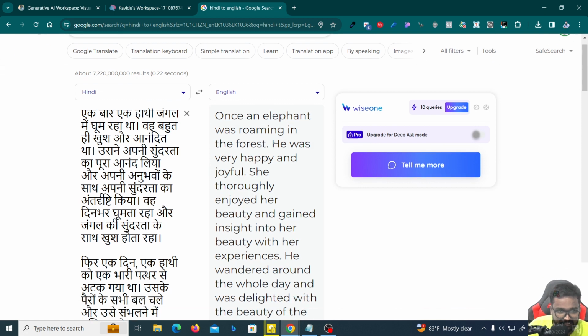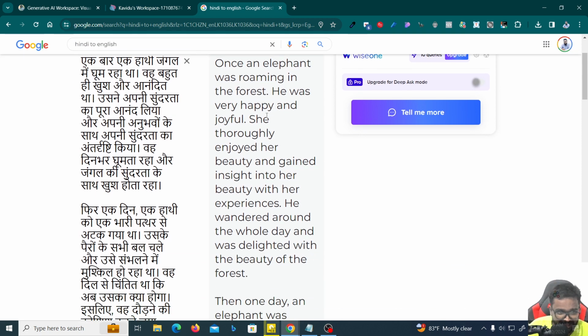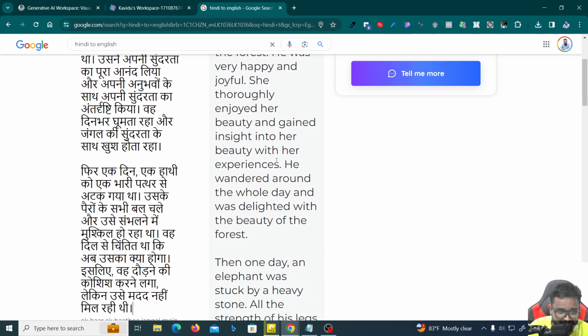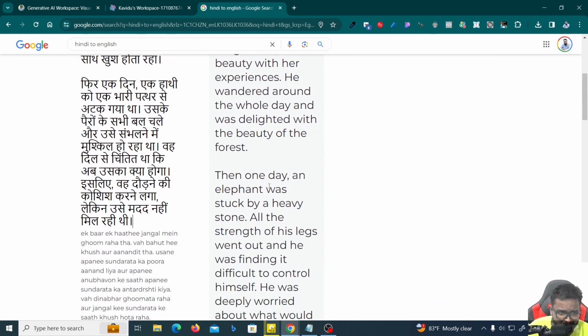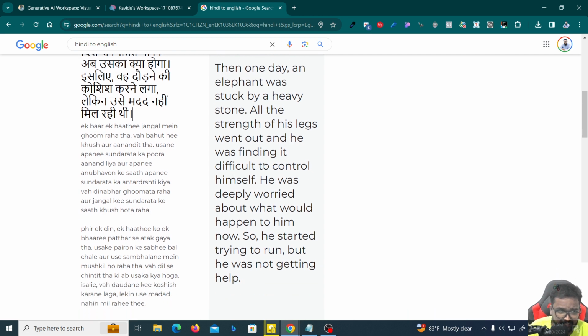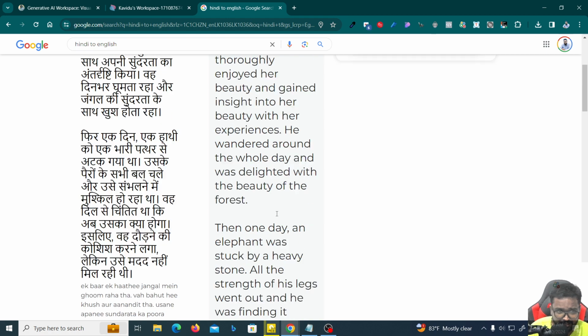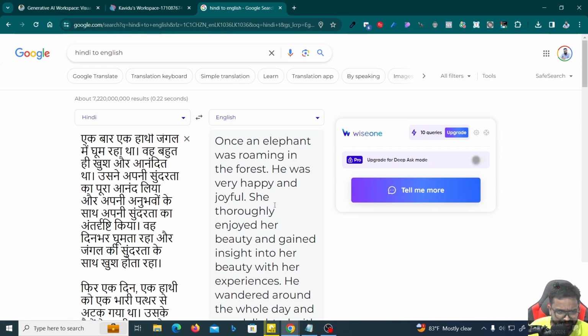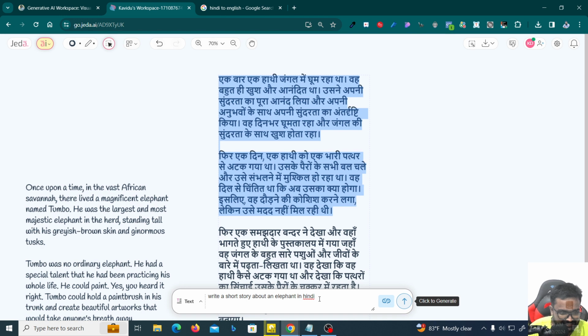Now it says, once an elephant was roaming in the forest. He was very happy and joyful. He thoroughly enjoyed the beauty and gained insight into it with his experiences. He wandered around the whole day and was delighted with the beauty of the forest. Then one day, an elephant was struck by a heavy stone. All the strength of his legs went out, and he was finding it difficult to control himself. He was deeply worried about what would happen to him now, so he started trying to run, but he was not getting help. Actually, I think maybe sometimes some things are wrong, but I don't know because I don't know Hindi, guys.